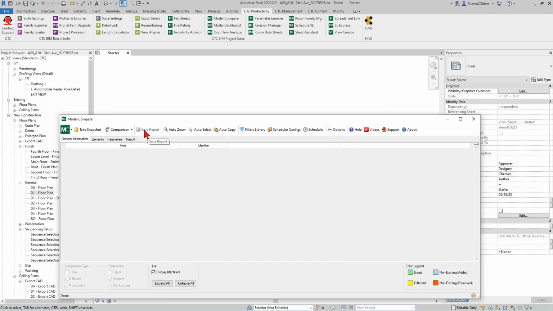So that's an option that we have here once a comparison exists in the interface, and we can then share that with other team members, perhaps via Microsoft Excel or some other methodology where we can use that report to help other team members without using the Model Compare tool. We can help them understand what some of the differences are.